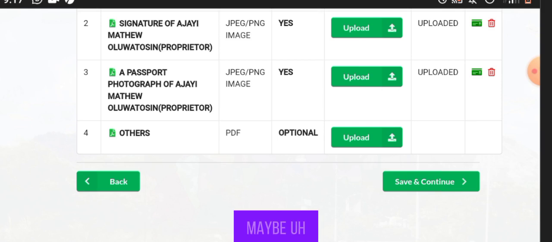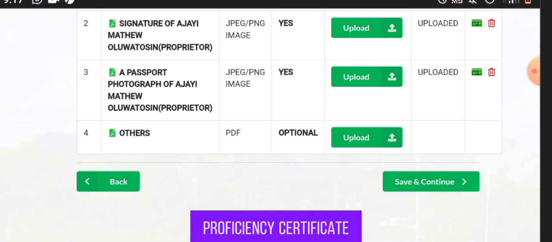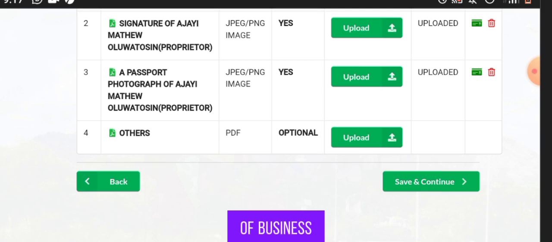If you have any other documents you want to upload, maybe a proficiency certificate, certain kinds of business names do require a proficiency certificate. So you can easily click on other, then you upload them as PDF as well. So I will click on save and continue.